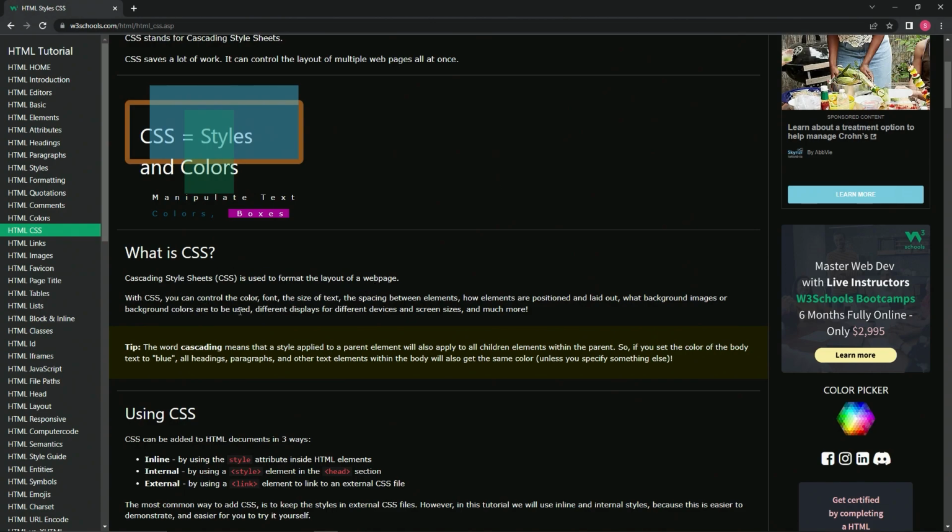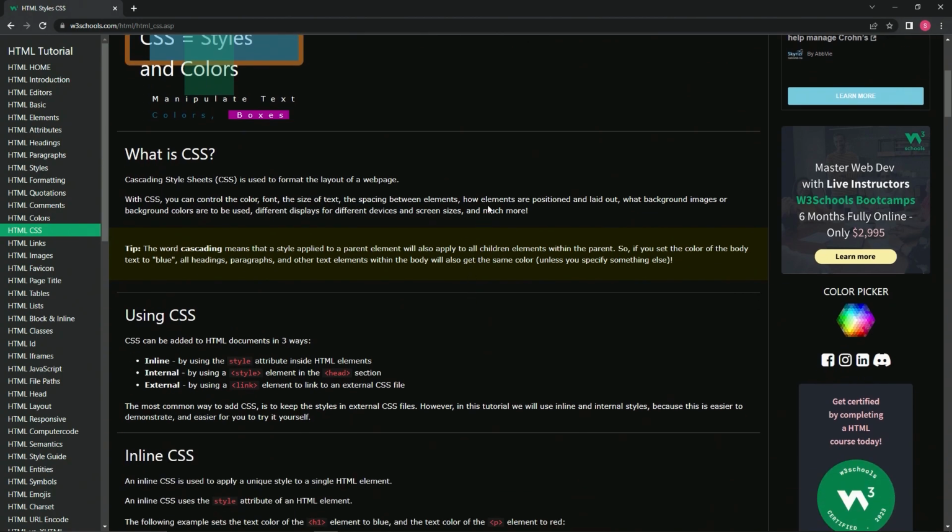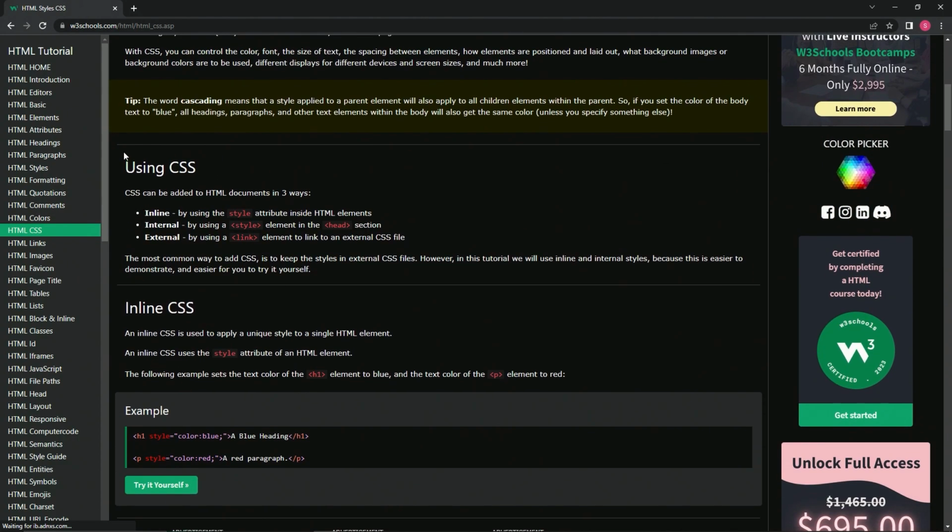With CSS, we can control the color, font, the size of the text, the spacing between the elements, how elements are positioned and laid out, and all kinds of other stuff, just like this up here. The word cascading means a style applied to a parent element and some other stuff right here. So let's go over here to using CSS.